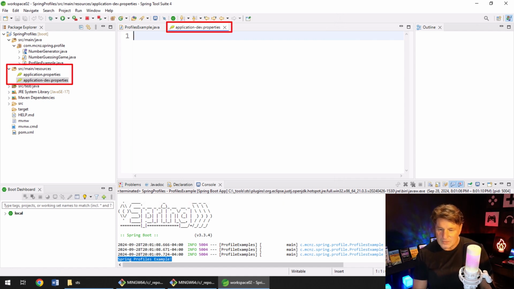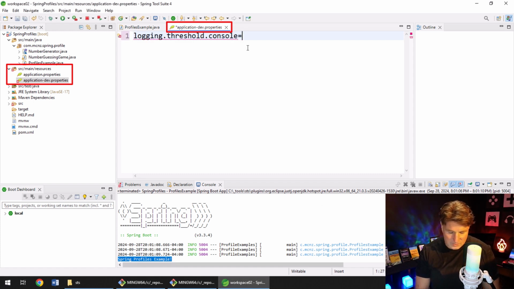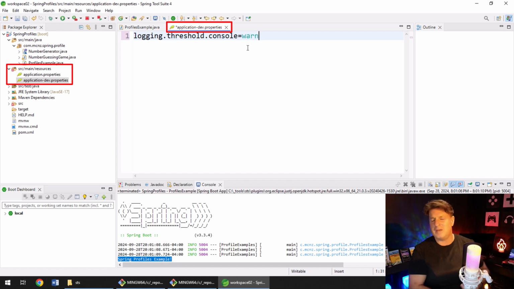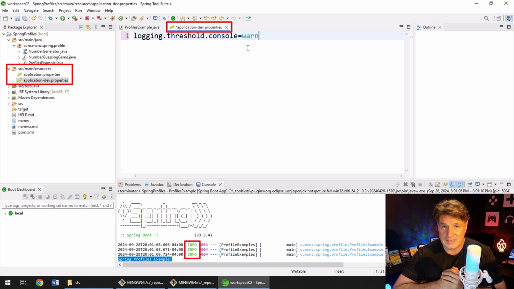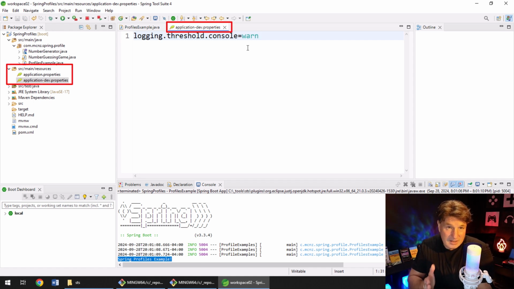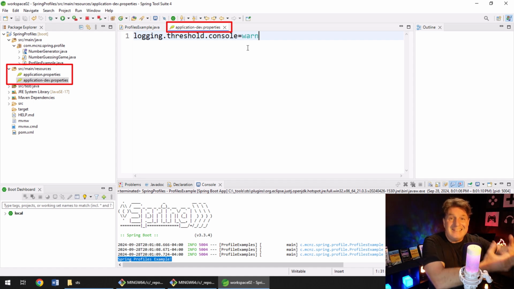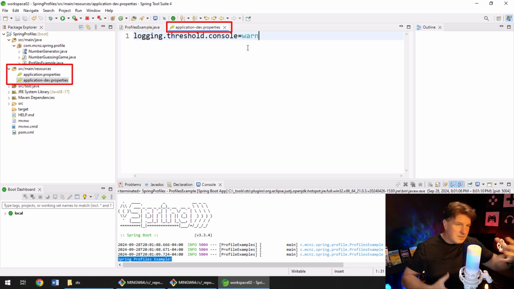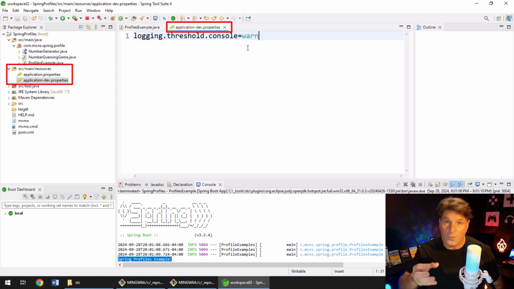And then I can throw in a little Spring setting here. I can say logging.threshold.console equals warn. I don't want trace messages. I don't want info messages. I only want console messages and anything at the log level of warning. Now I click Control S here. Because it says application-dev, this configuration will only be observed if this application is run using the dev profile, using the environment that's set up to be configured for the dev.